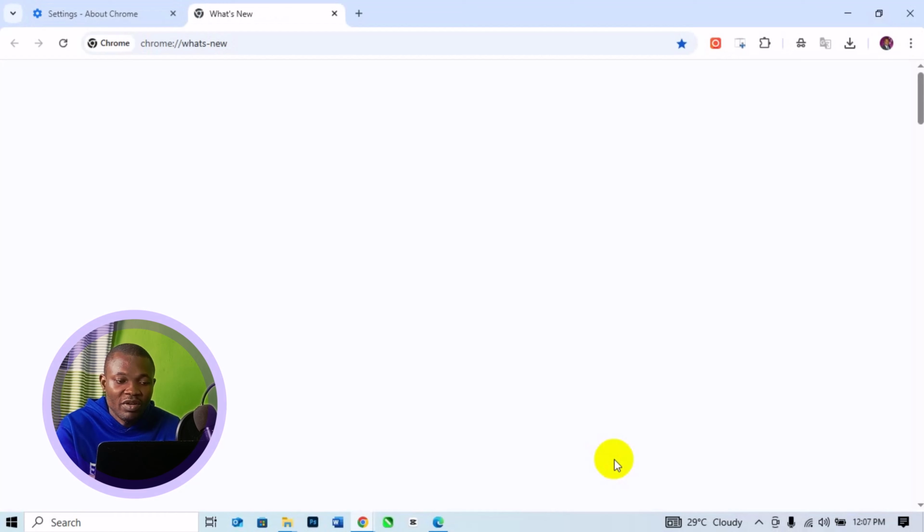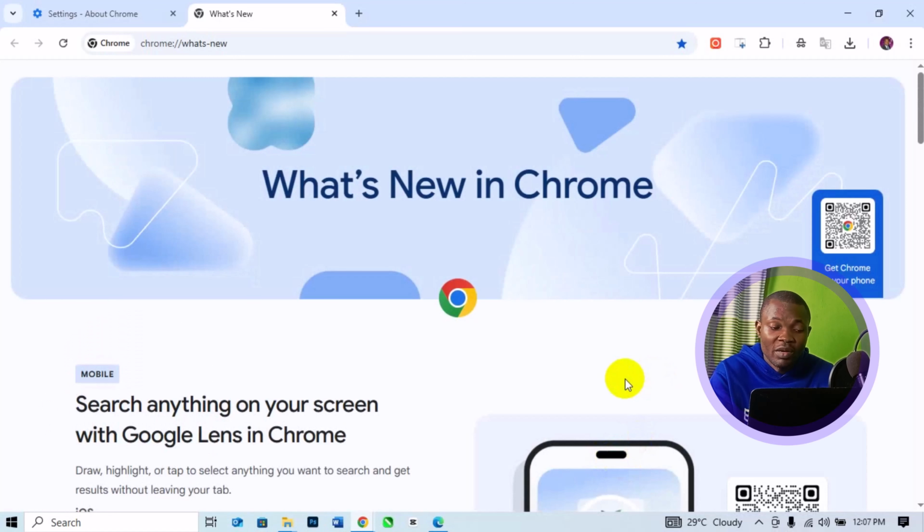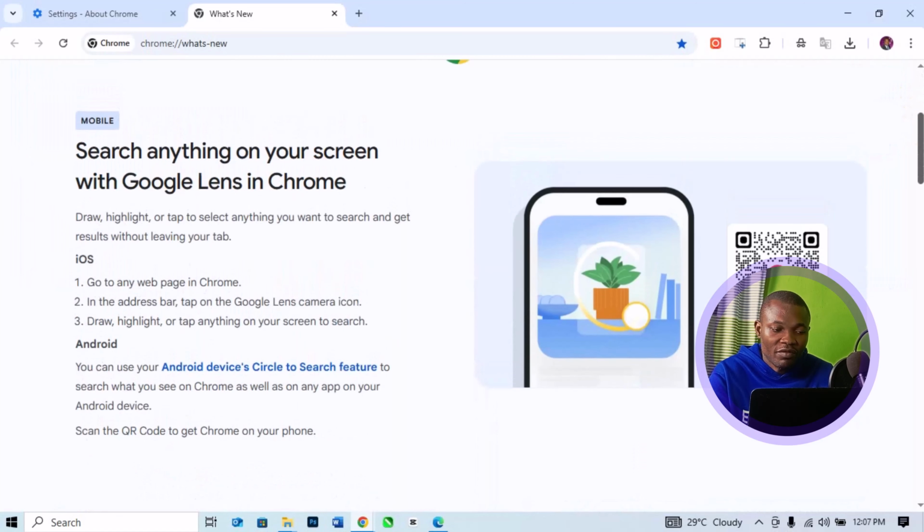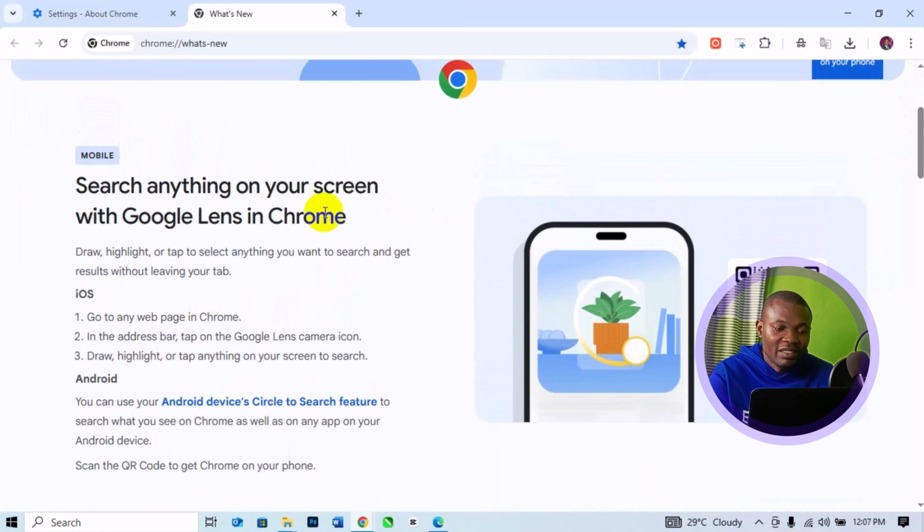Then you see all the new release features as far as Google Chrome is concerned, both on mobile and on desktop. So right here, we have the new stuff in mobile section. Search anything on screen with Google Lens in Chrome. So this is available in iOS, just like what you see right here, and it's also available on Android version. So this is for Android and iOS version.